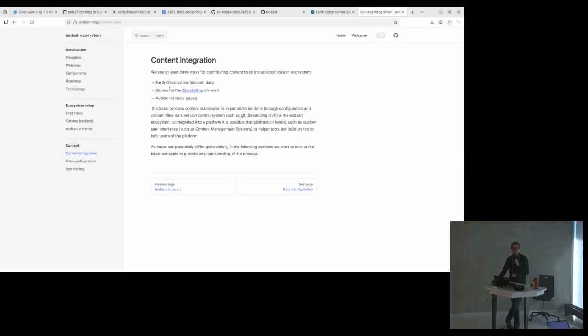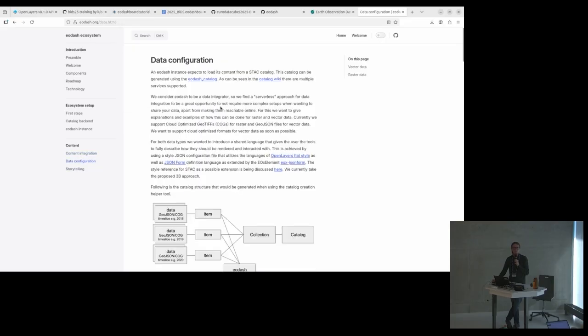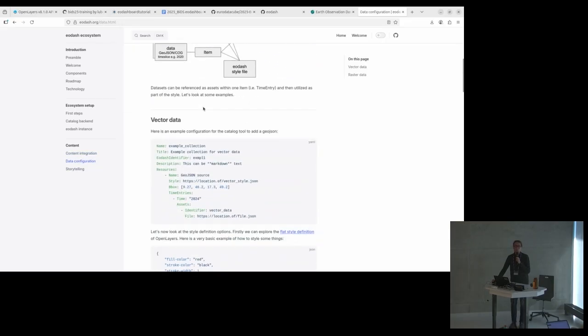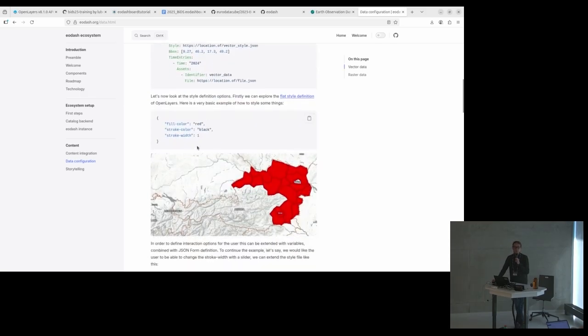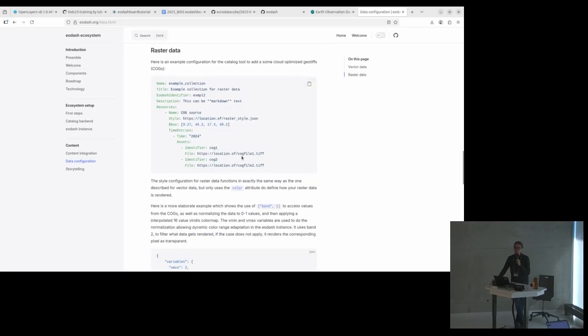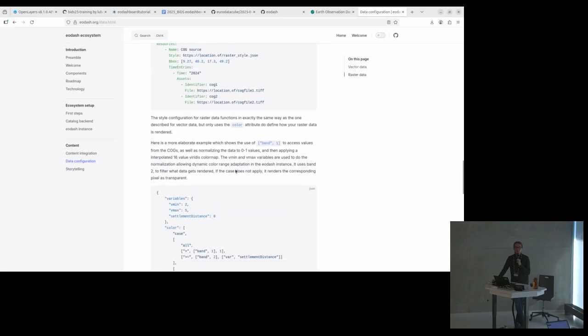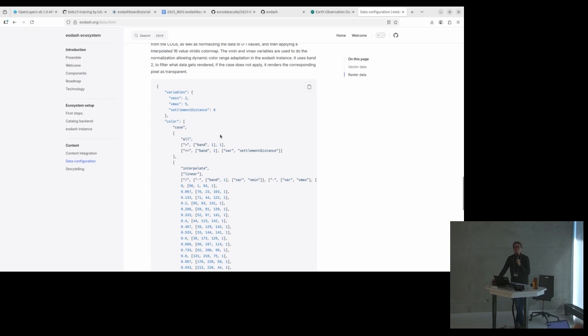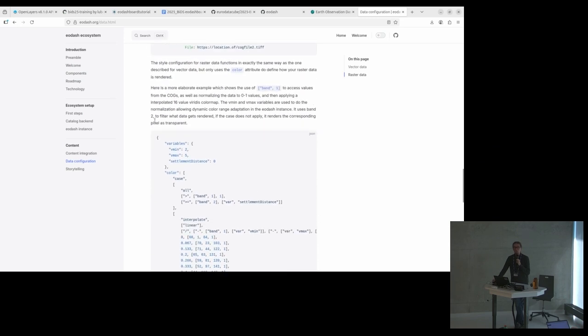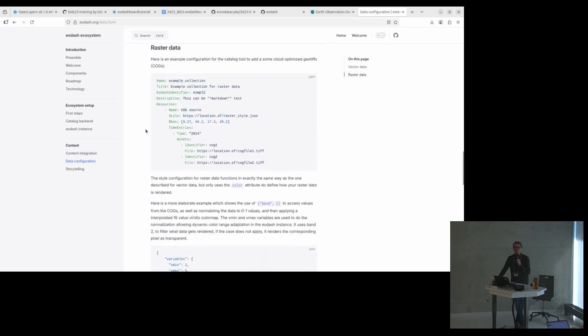So we will navigate there. We are going into content integration and data configuration. So styling simple vector data could be as simple as adding a fill, adding a stroke, and some width. This is a very simple example, but we work with raster data. Here, the example is already a bit more complex. I will talk a bit what the aim was here.